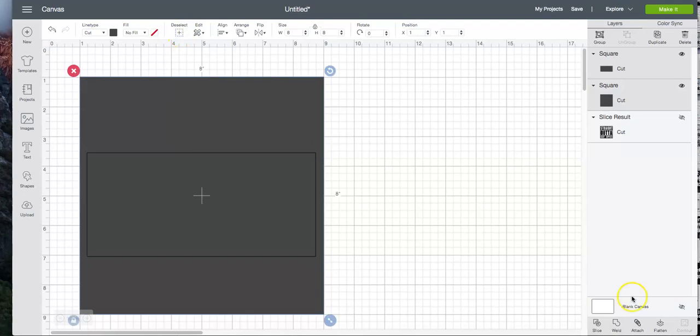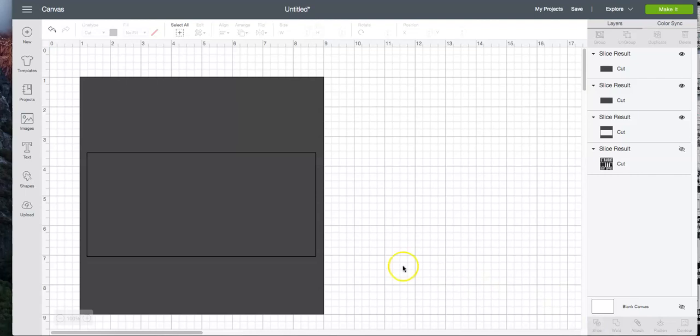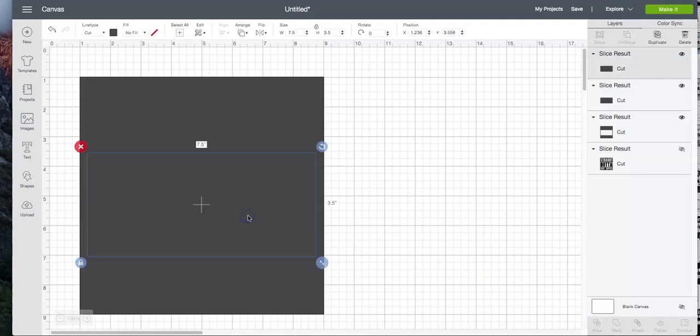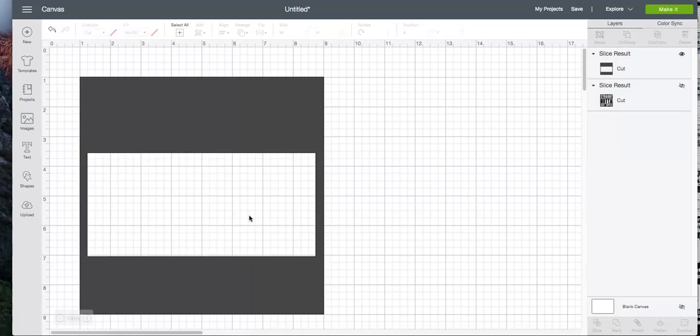So now that we have our two boxes, we're going to go back to top bar, select all, and go back to the C column and click slice. So now that we have that, we're going to click delete, click delete. Now we have our box.